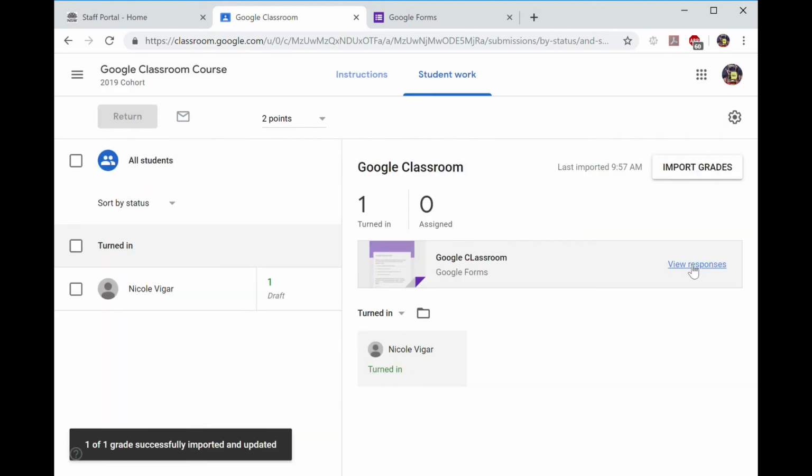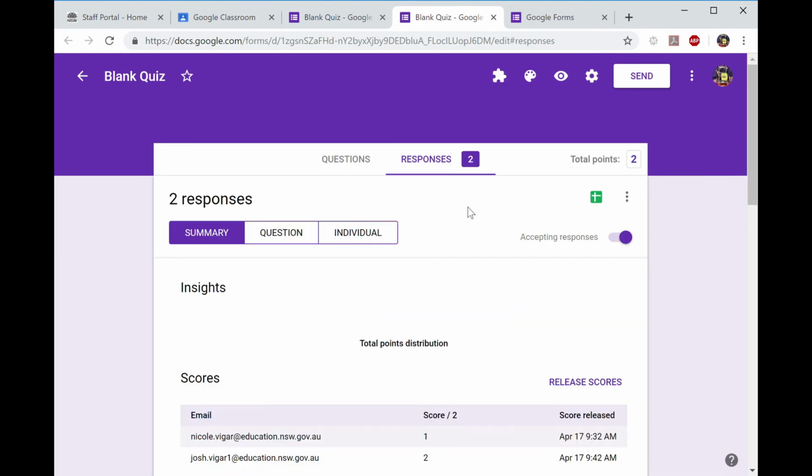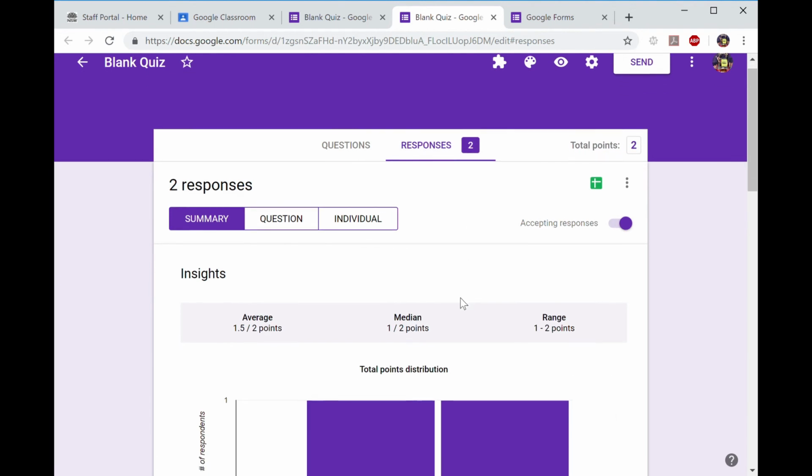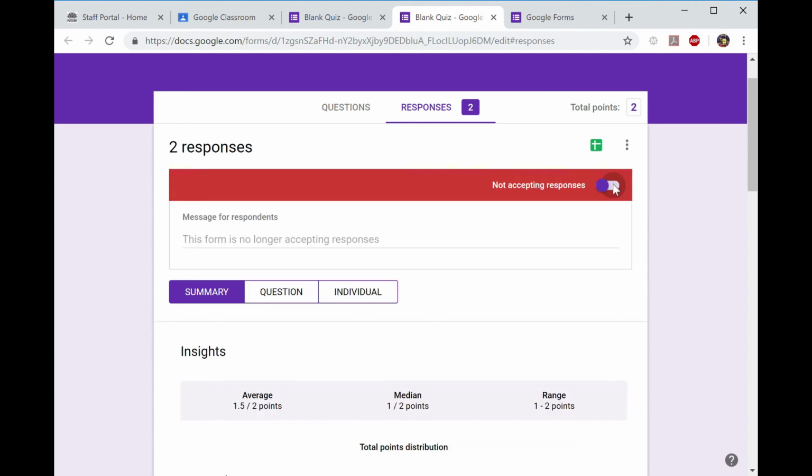To see more detail on the student responses, select View Responses. You'll press the Responses tab. At the top of this page here, you have an option to accept responses, or click this bar to state you are not accepting responses.